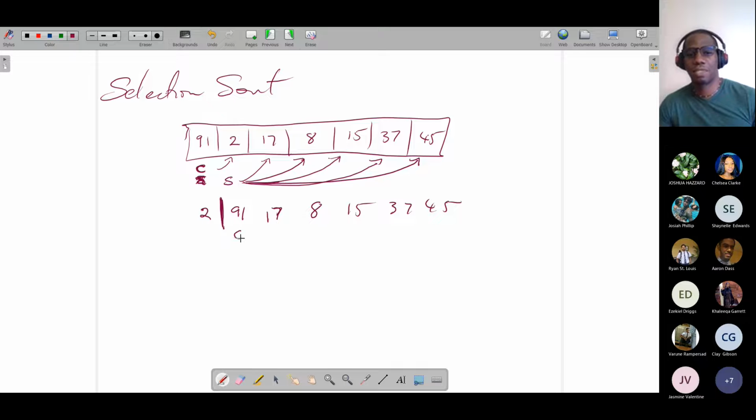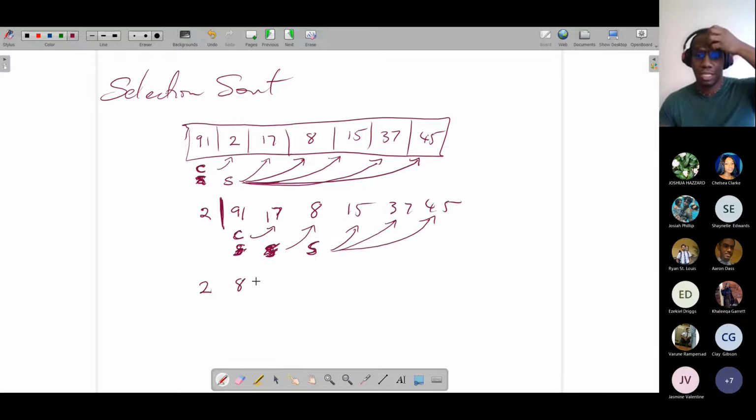And this now becomes the current and the smallest. And again, it does the same thing. It looks at this position. Is this smaller? Yes, it is. So it marks this as smaller. Then it looks at this position. Is this smaller? Yes, it is. So it marks this as the smallest position. Then it looks at this, not smaller, not smaller, not smaller. So at the end, it swaps the current position and the smallest position. So 2, 8, 17, 91, 15, 37, 45.